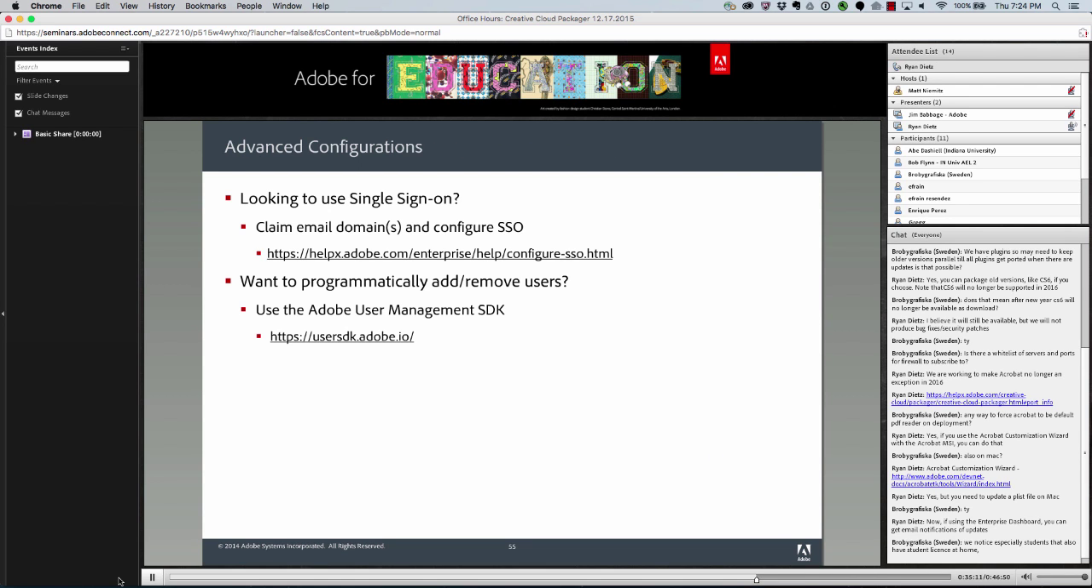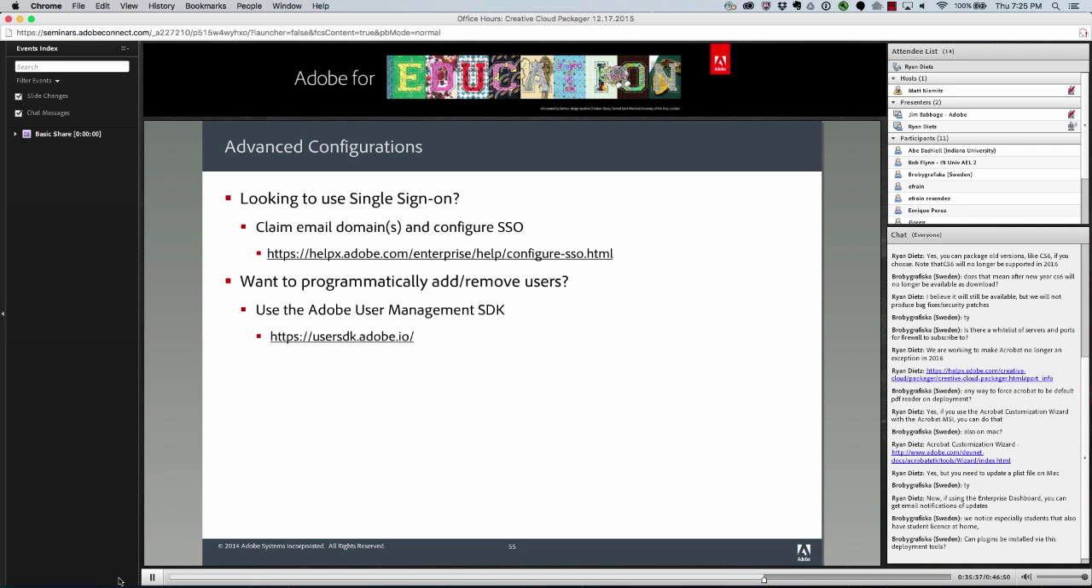So let's talk a little bit more about the advanced configurations. If we're looking for single sign-on, I've added in these links, and I've exported this as a PDF, so we can make this available after the session in a pod. This is where you'll claim your domain. The reason we have to claim a domain if you want to use single sign-on is, think about Adidas and Nike. You don't want Adidas claiming Nike.com or Nike claiming Adidas.com. We actually have to verify that you own that domain.